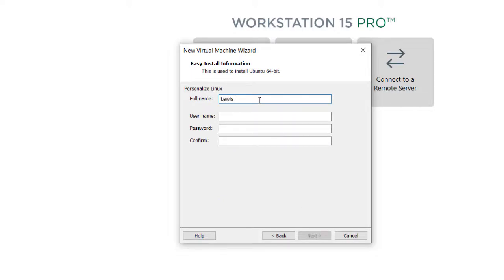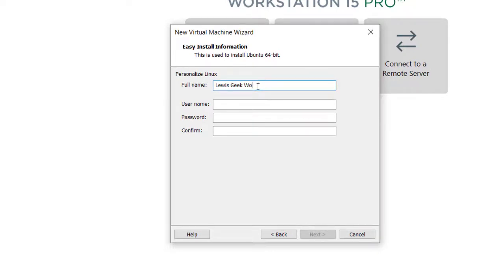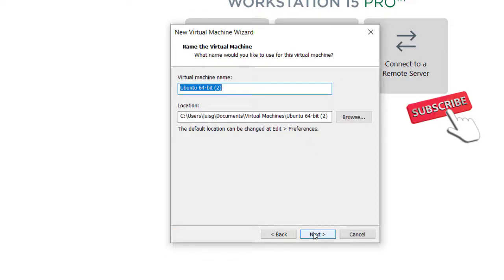After that, click next, and we're going to put in our login information. So let's say Lewis Geek, with today's date, May 5, 2020. Let's put that, and a nice little password. That's correct. Ubuntu. Next.